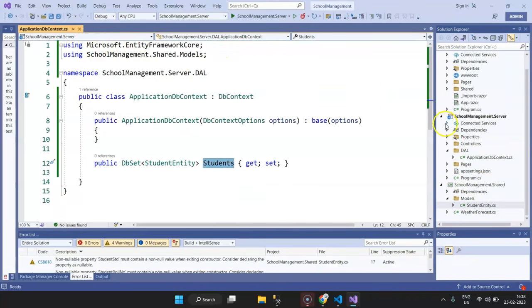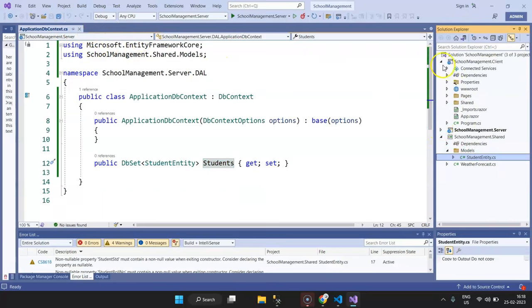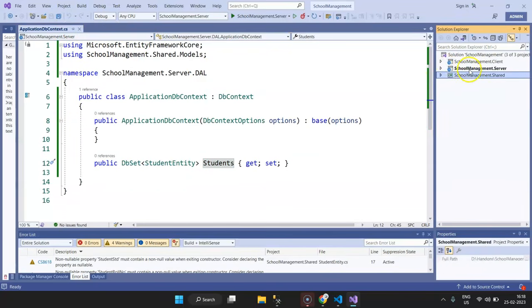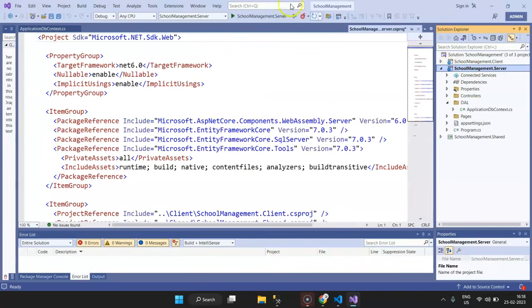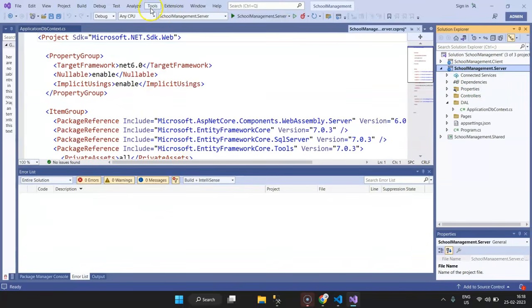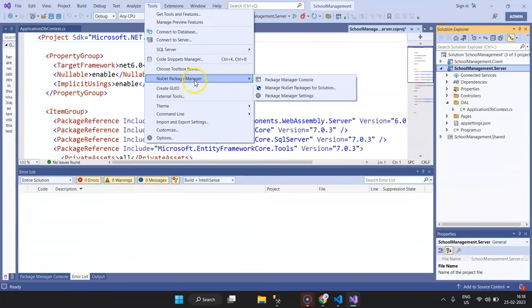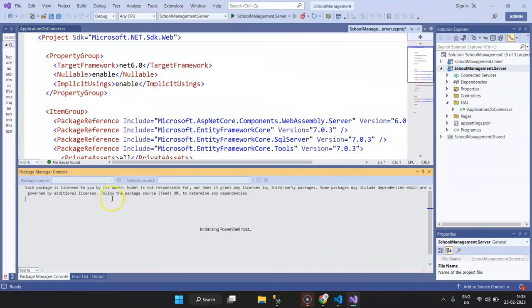So once this is done, what we need to do is go ahead and create a table in the database. I'll click on server, and I'll go to the console. You can go to tools and NuGet Package Manager Console. Yes, here I'm going to define the migration command. So I say add-migration, and this is my initial DB setup. I click on enter.